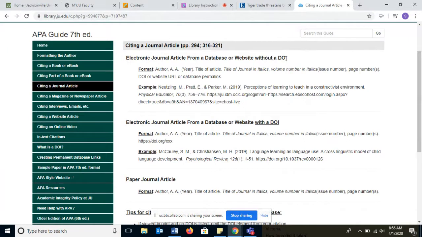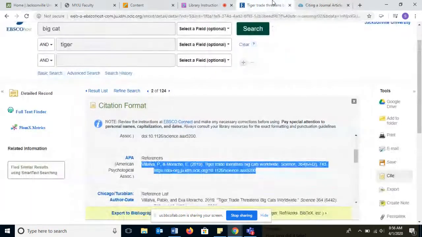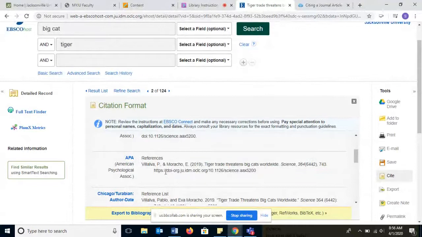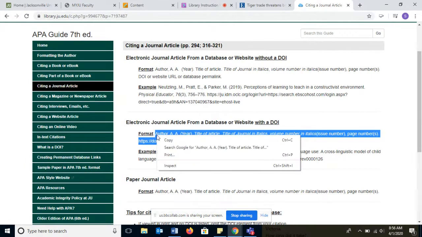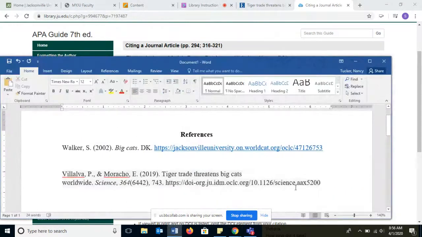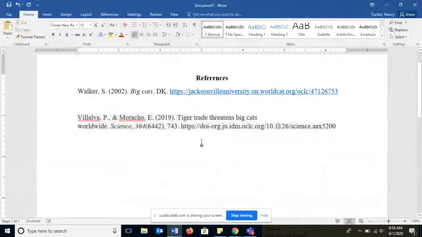So there's an example for without a DOI and with a DOI. Let's go back to our article and see if there's a DOI. There is a DOI. So in the 7th edition of APA, they like for us to format our DOI with HTTPS. In older editions, they formatted it differently, but now we want to format it like this. So the example we're going to use is electronic journal article from a database or website with a DOI. So I'm going to copy this example and just make sure that all of the elements are correct in our citation.